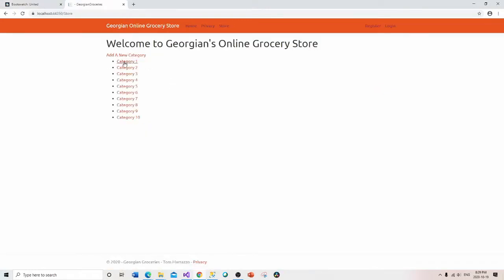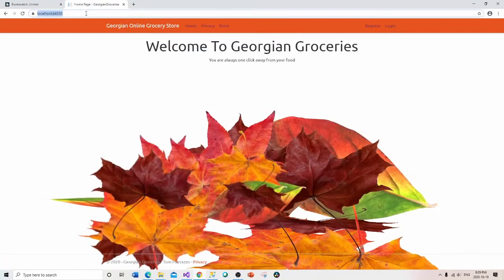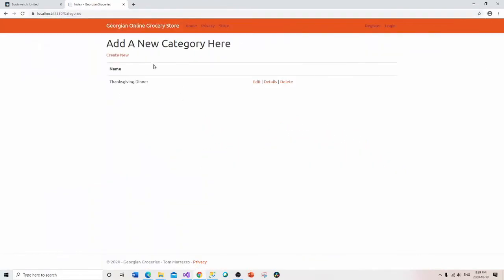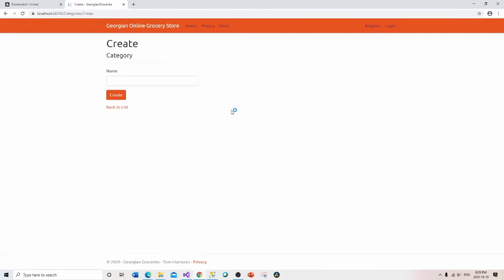Notice I do have all these changes inside my CSS, and by the way, we do need to get rid of store. But when I go to home and then say categories, it's in there. So if I do a create new, you can see the orange colored changes. I'm going to go in and figure that out. It's not totally important to what we're doing today.